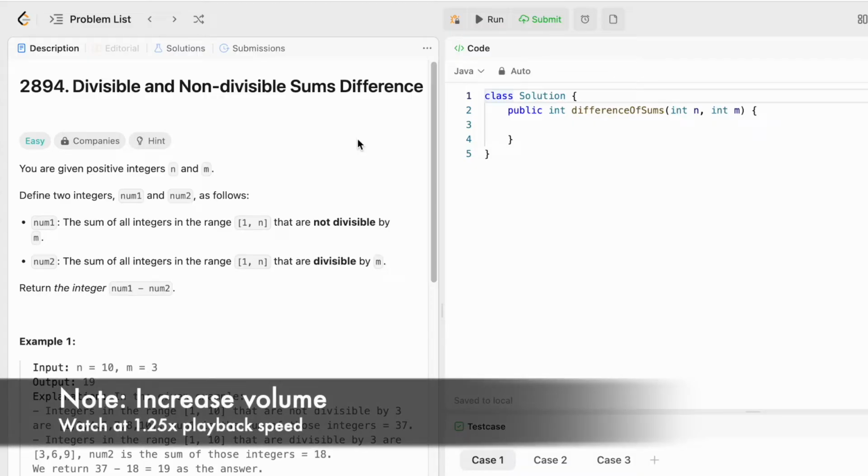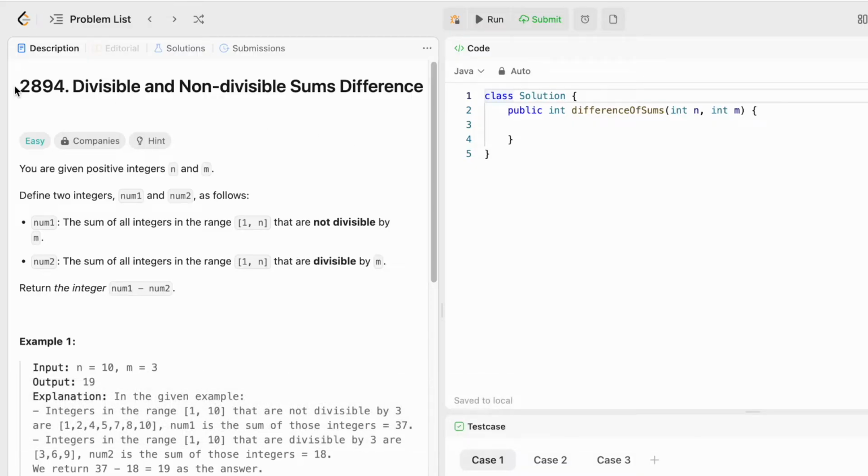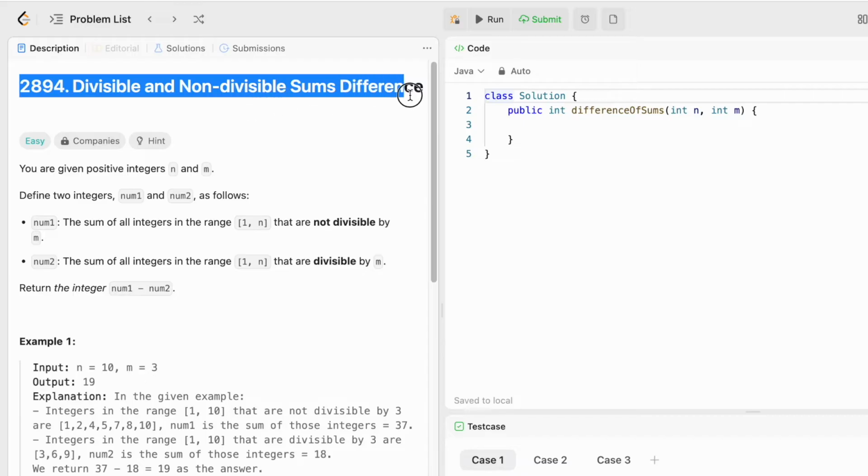In today's video, we're going to look at a Leetcode problem. And the problem's name is divisible and non-divisible sums difference.